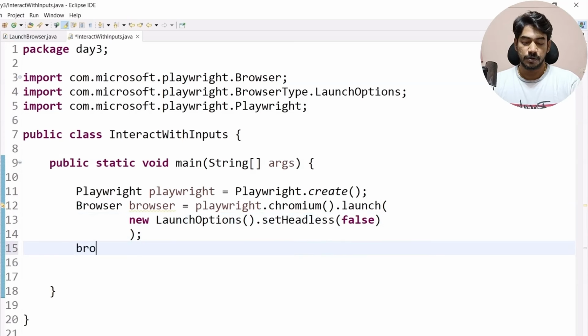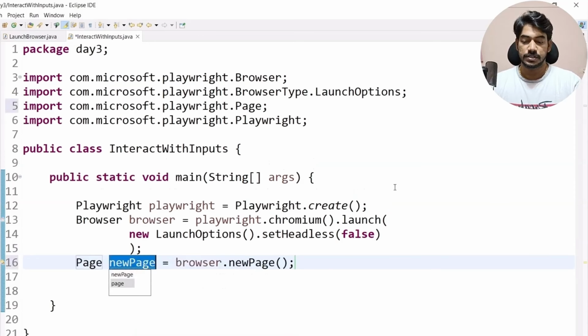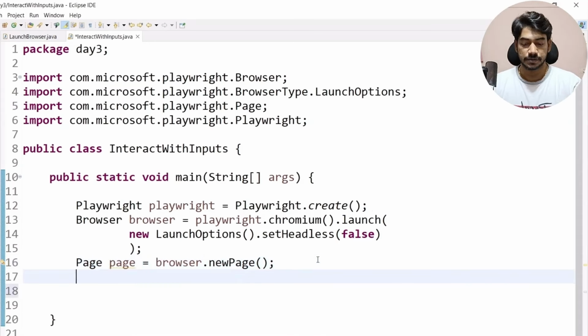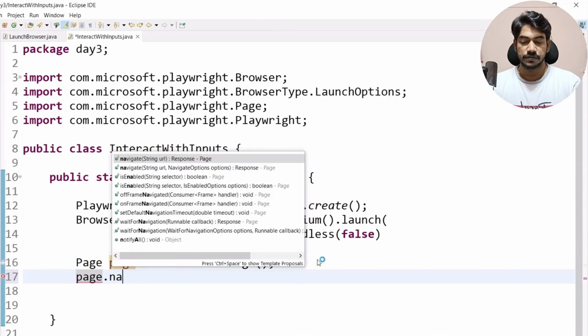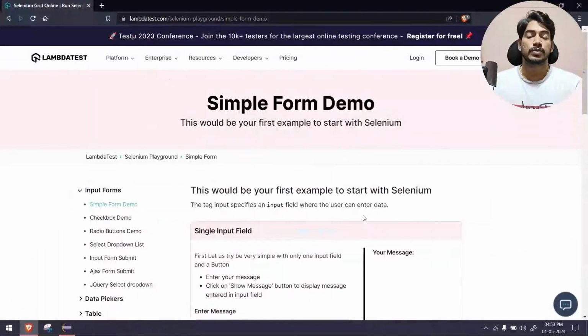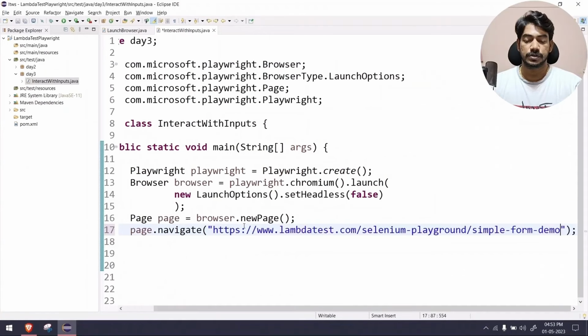Now with the help of browser, we can just call newPage to get the page reference, and from the page we can navigate to a particular site. So here I will say page.navigate, and we have to pass the URL. For the demo, we are going to use the demo website from Lambda Test, and here is our actual URL. So I'm just going to copy and paste it over here.